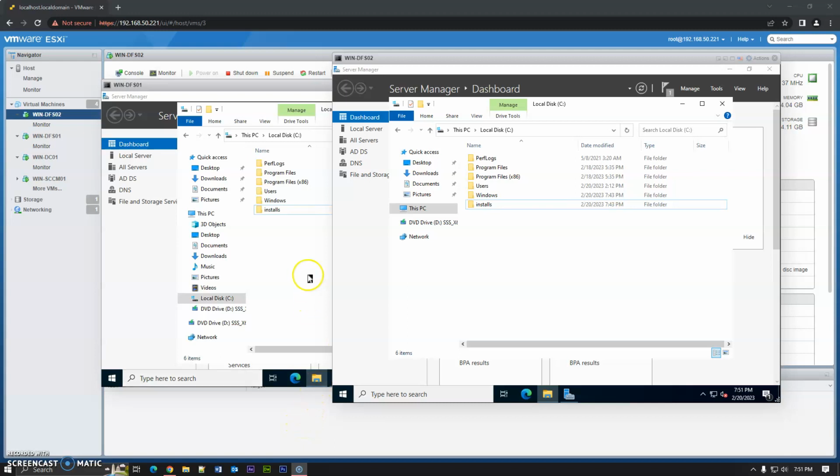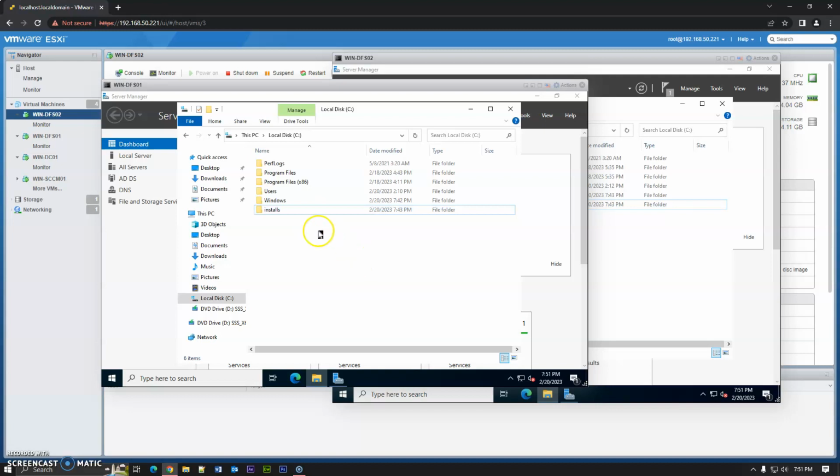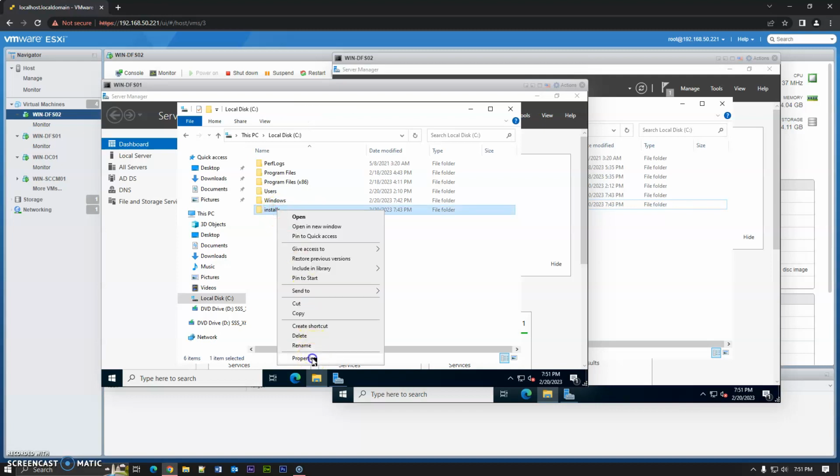Okay, let's get back to it again. So I already did the sharing on these two folders.